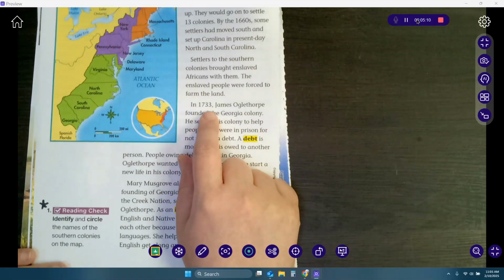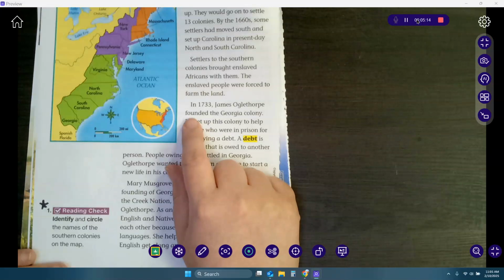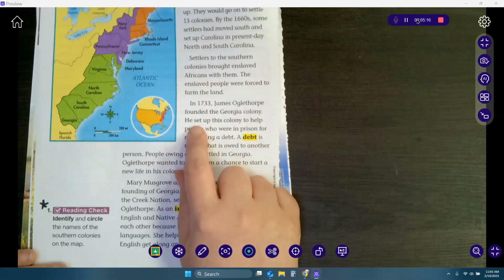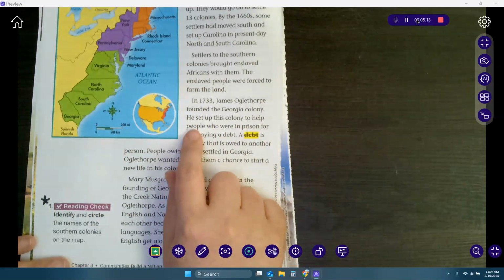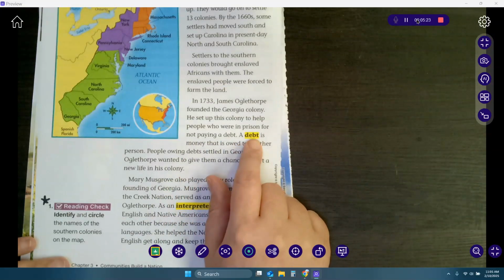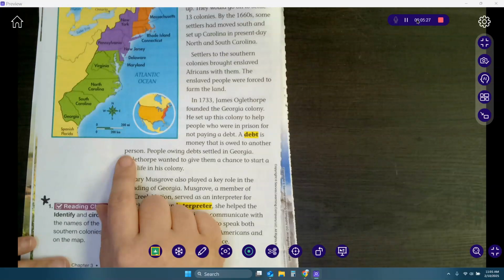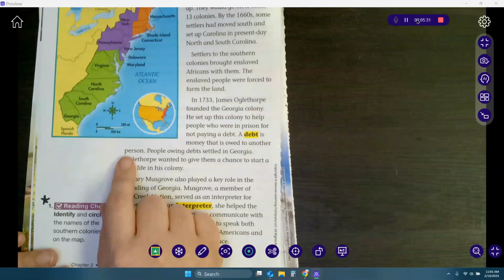In 1733, James Oglethorpe founded the Georgia colony. He set up this colony to help people who were in prison for not paying a debt. A debt is money that is owed to another person. So in England, they had at this time what was called debtors' prisons, where if you owed people money and they said, hey, pay me, and you didn't have the money, they put you into this prison where you would have to work.